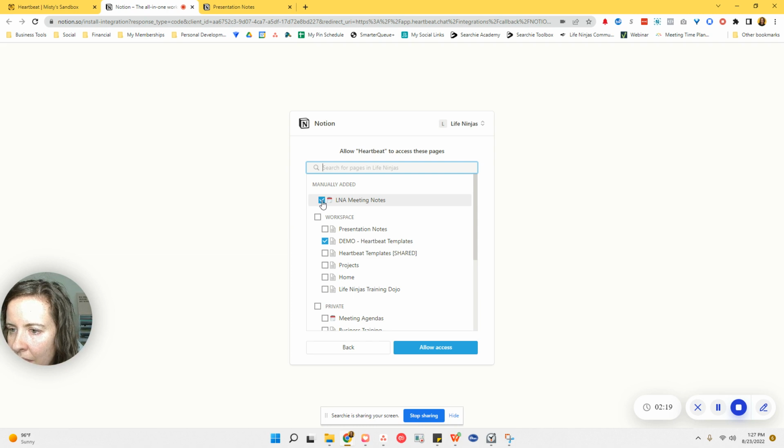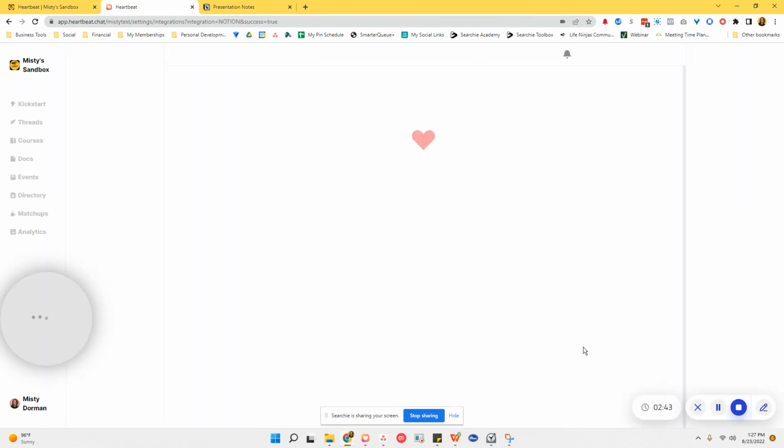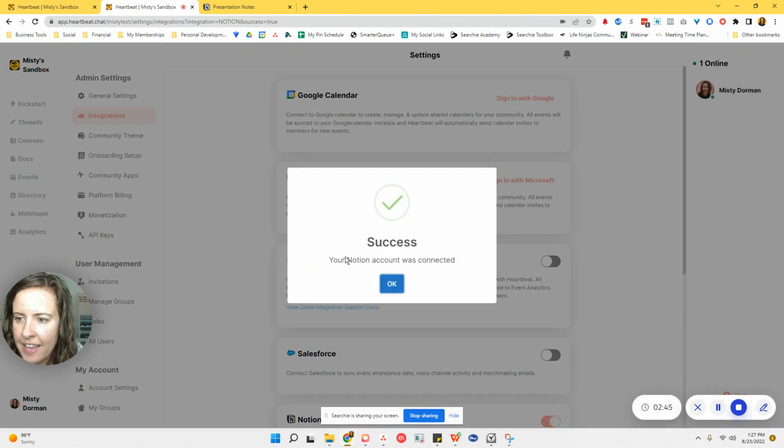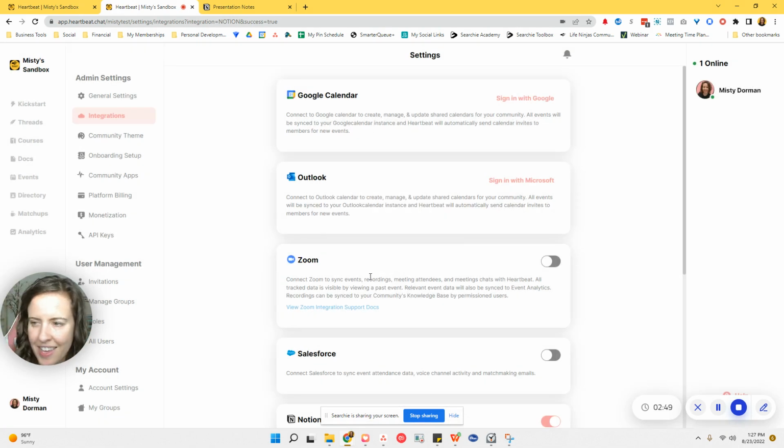But I am going to share, okay, I'll do LNA meeting notes because I think that's a good one to display a little bit of something here in a minute. And what else? I'm going to do this demo Heartbeat template. I'm just going to leave it how it is. Allow access. Success. Your Notion account was connected. Awesome. Thank you very much.